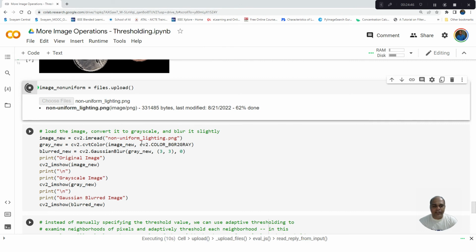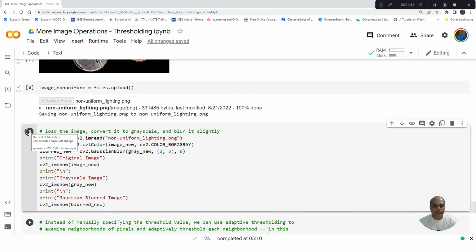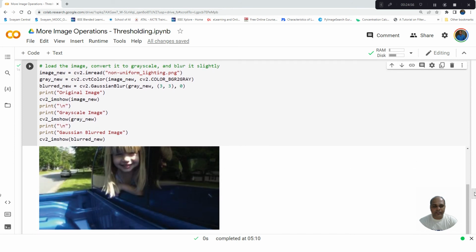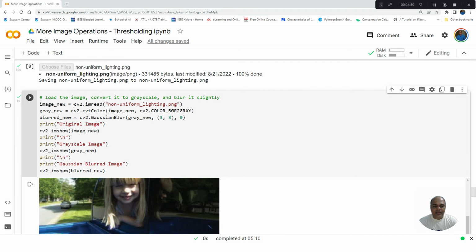Let me show you that image, how it looks like. So here you find this image, right? Here we are reading that image, converting it to grayscale, the same procedure which we followed earlier. Then again I am going to apply some Gaussian blur to remove any noise, with a kernel value of 3 by 3, and sigma will be computed automatically. So we see the original image, grayscale image and the blurred image.